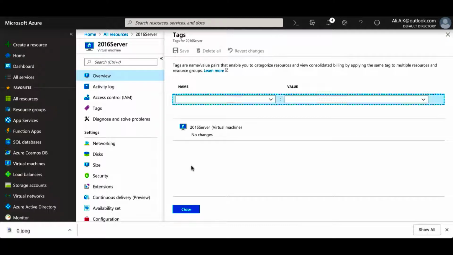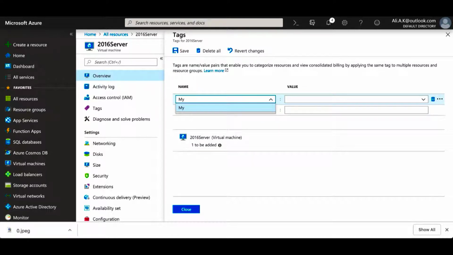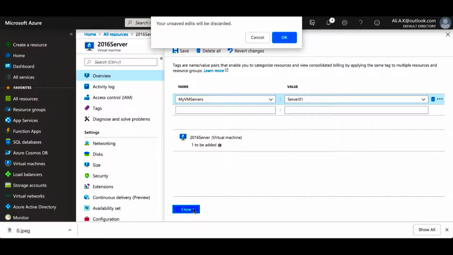I can click here and add any type of tag that I want. Usually companies create their own tag schema. It always helps to have a naming schema for the tags and set the tag and a value for that. For example, I can set this tag to my VM servers and the value be server 01 and then go from there. So that's pretty much the thing that you can do for any specific resource that you have.